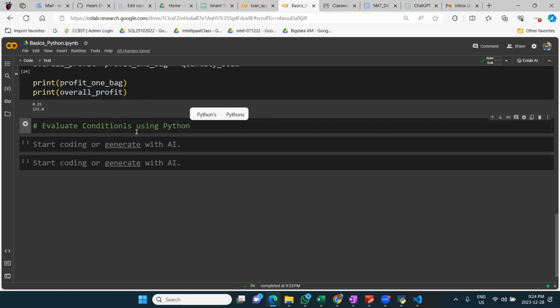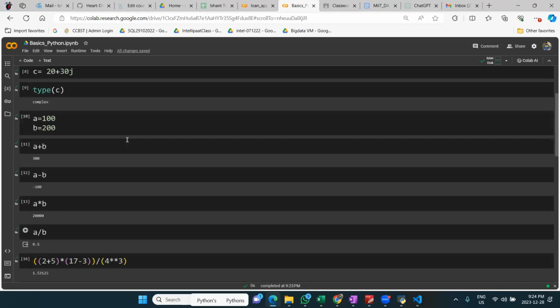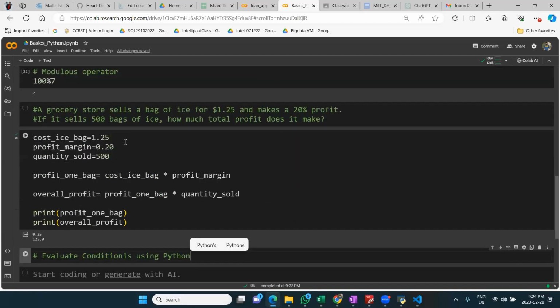Now, guys, inside conditionals there is a data type called the Boolean data type. We're going to see that Boolean data type. Right now, what are we doing? We are using only three data types so far: integer, float, and complex. We haven't used complex, but I showed you how to use it. So far we have seen only three data types: integer, float, and complex.